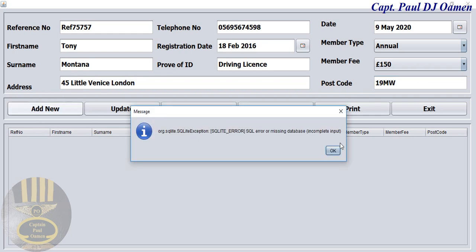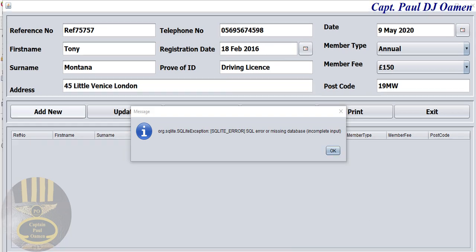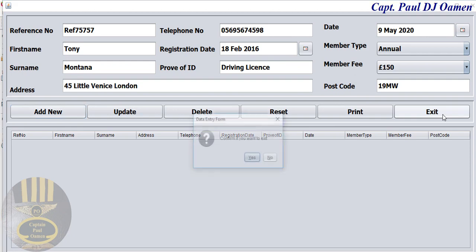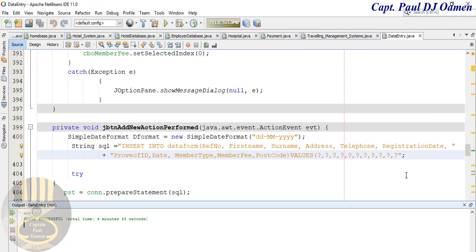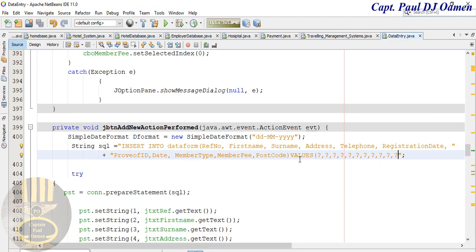Oh, we do have an error, so let's see what happened. Okay, let's check out this error. I'm going to click on that and just exit out of the system. Yes, I want to exit. Whoa, right there in front of my eye. Look at the error right there. I opened up a bracket here and I did not close it here. So let's close that. There we go.